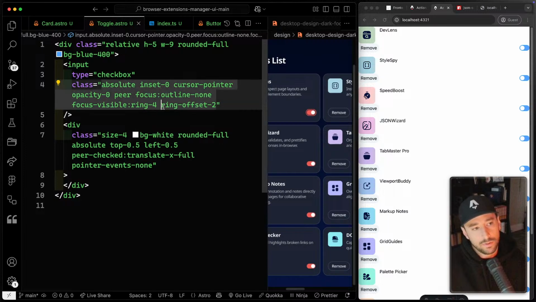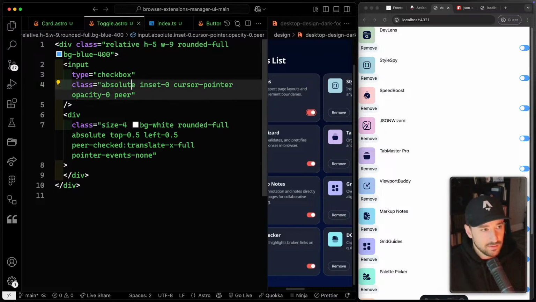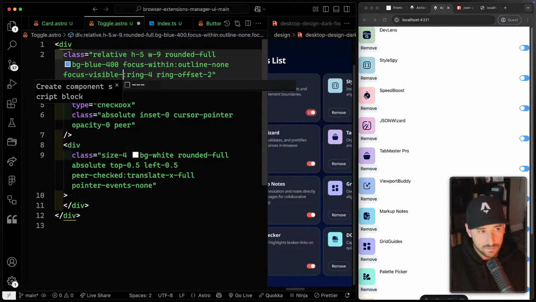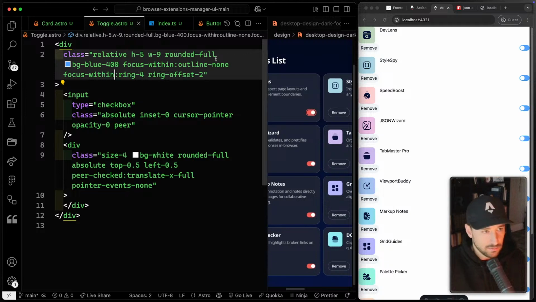Actually, I want the whole thing. So we're going to go out one more to here and put it up here. And instead of focus, we're going to say focus within. Outline none, focus visible. Is there a focus visible within? I don't think so. Okay. There we go. All right, so that works.